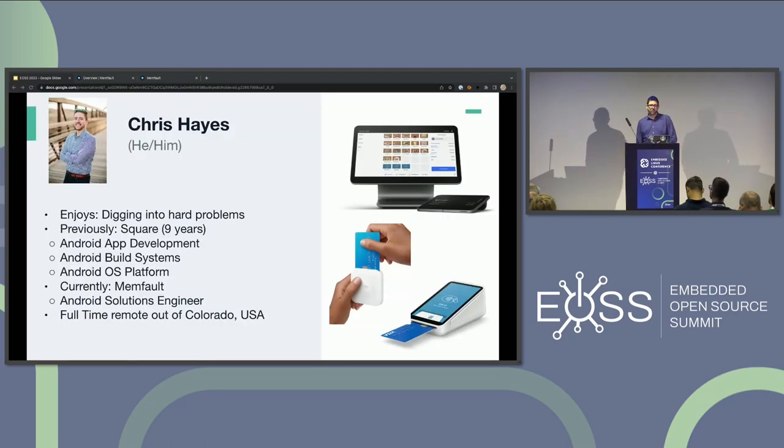Cool. So a little bit about myself. My name is Chris Hayes. I've been working at Memfault most recently, and for the past 9 years, I worked at Square on basically everything Android. I started out in generic app development, working on their point of sale apps, doing UI tests, feature development, things of that nature. And then quickly went into working more on their build systems, where I optimized their Gradle builds and also worked on transitioning from Buck to Bazel. And finally, the last 3.5-4 years of my time there, I worked on their hardened Android operating system, which they called Squid, which is Square Android.